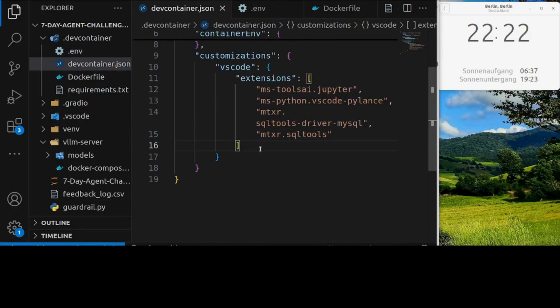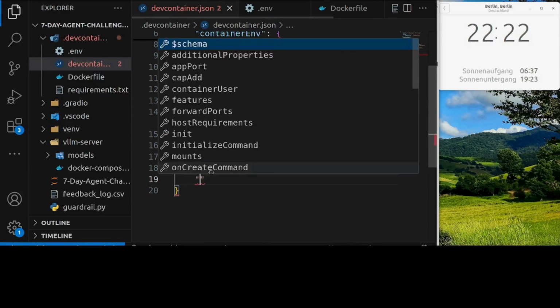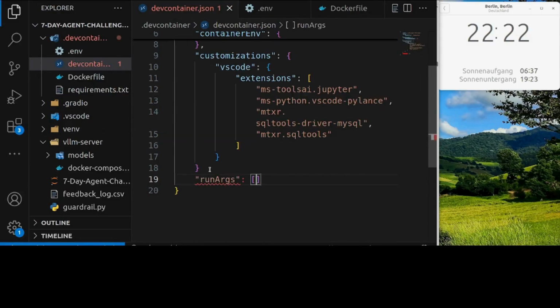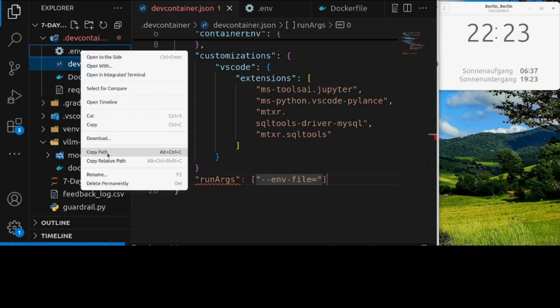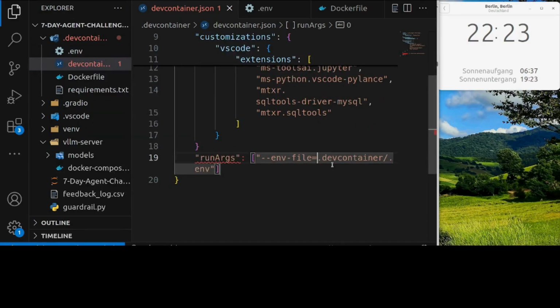Before rebuilding the dev container, we need to tell Docker and VS Code about this environment file. Docker provides a runArgs option for this. Using the env-file flag, I can point to the .env file we just created. All variables defined there will then be available inside the container. We'll see how to access them later.